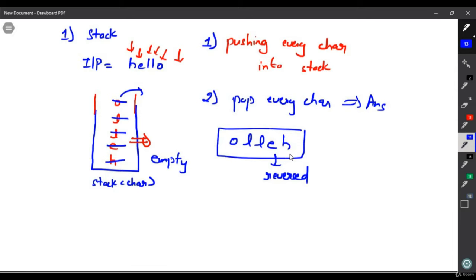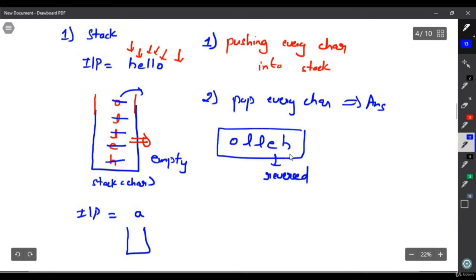So this was very simple. You can take one more example. Suppose the string is A only. Initially the stack will be empty. Now let's iterate: push A, and then the string becomes empty. After pushing, I have to pop the character, so after popping, my output will be A.